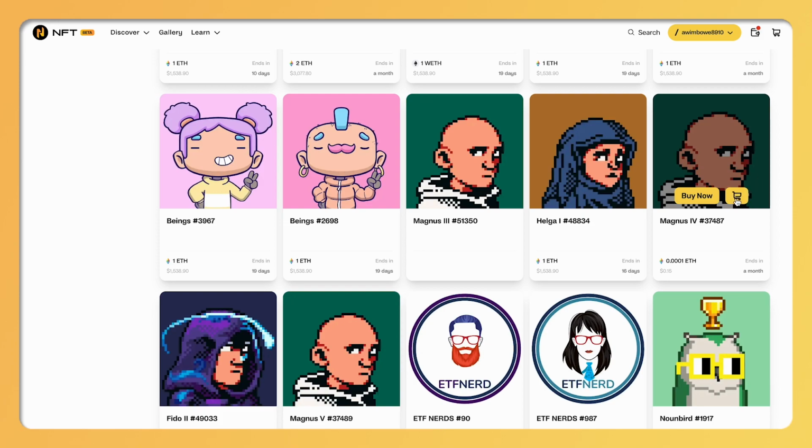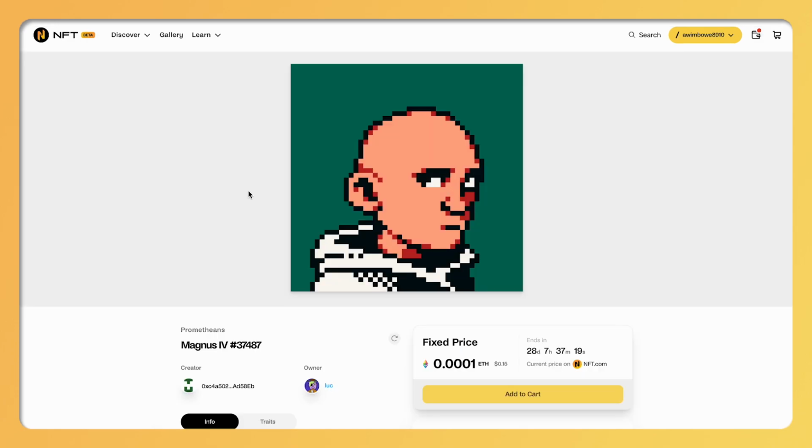So I can either look at the NFT specifically by clicking on it, go straight into the purchase experience by selecting Buy Now, or add it to my cart to add multiple NFTs to that cart over time. In this case, I want to learn a bit more about the NFT. I've now found an NFT that I want to purchase. In this case, it's from the Prometheans collection.